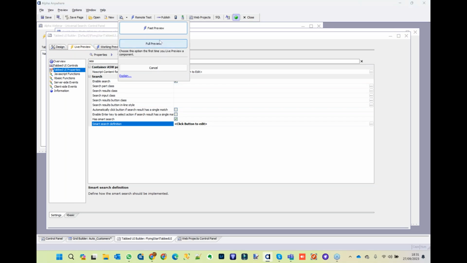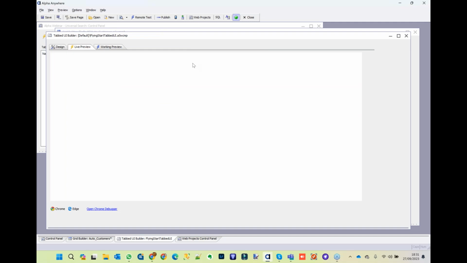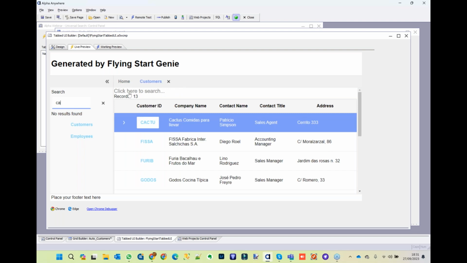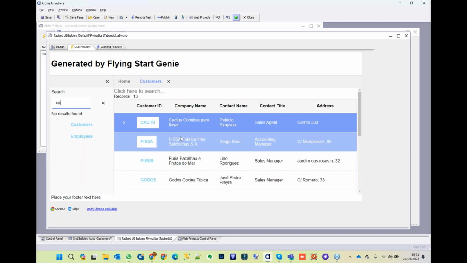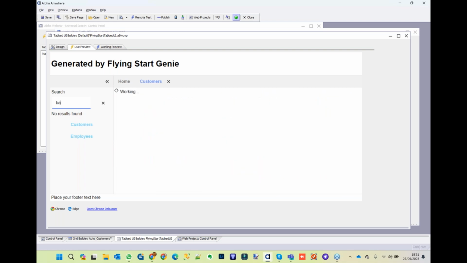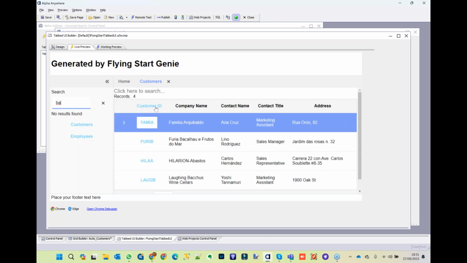So we won't see the debugger this time. I think we've got some customers in with CA. Yeah, we have. So we've got 13. Look, CA. The CA is in 13. Let's try BA. BA's given us 4 results. This is really cool. This is really nice.